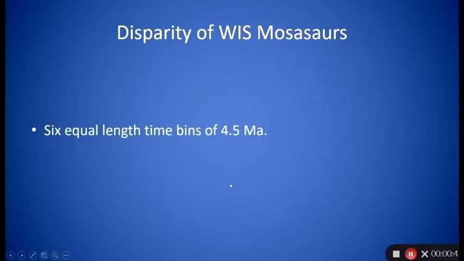I divided the geologic range of mosasaurs from North America into six equal length time bins, 4.5 million years each. And this really reflects the uncertainty that corresponds with some of our understanding of the biostratigraphy of different mosasaur taxa. Some we have pretty precise biostratigraphic data for, whereas others we're not so sure about. We might know that they are from the Niobrara chalk, and nothing more specific than that.